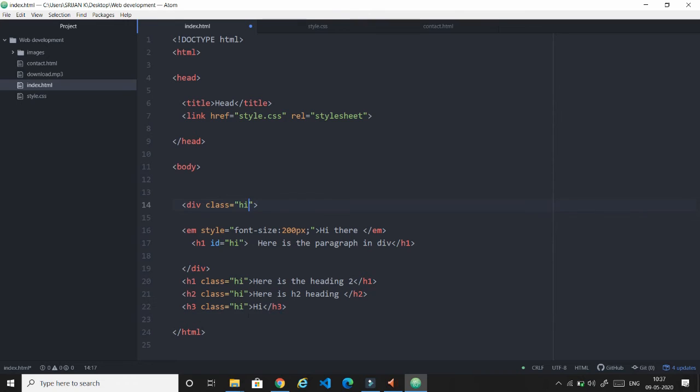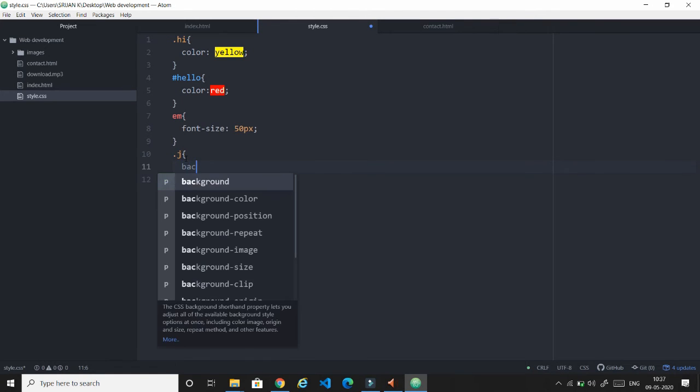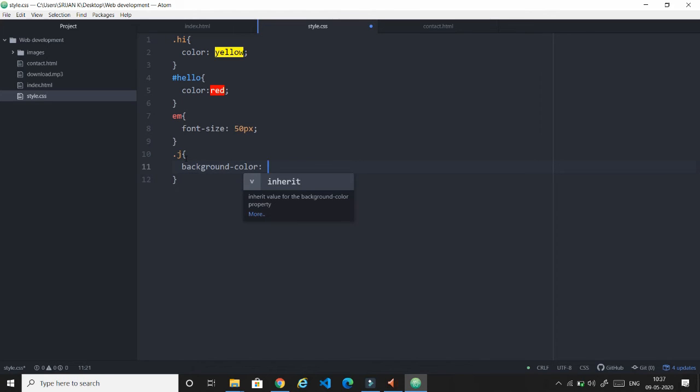Let it be having the same class. I will be changing this class as J, something random. You can name any class name. So I am just going to change, as you know, dot J, and background color. Let me give blue.